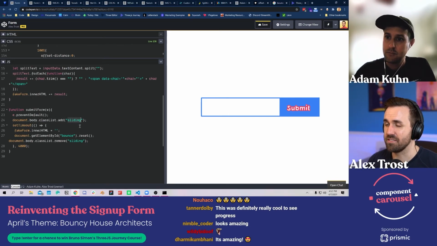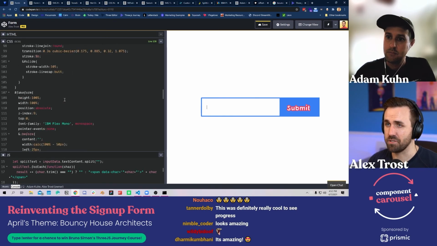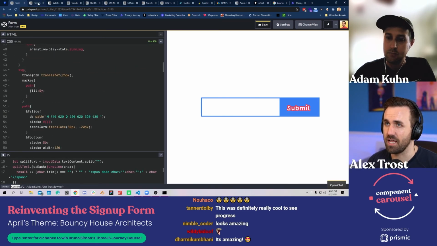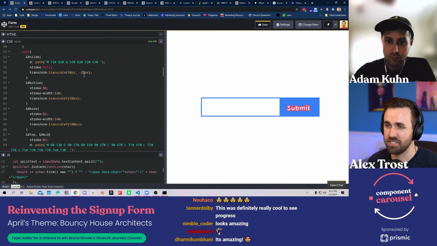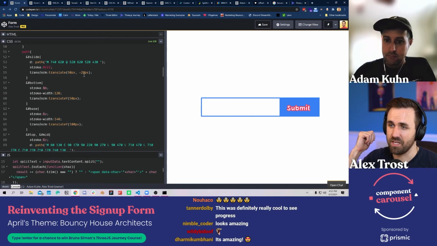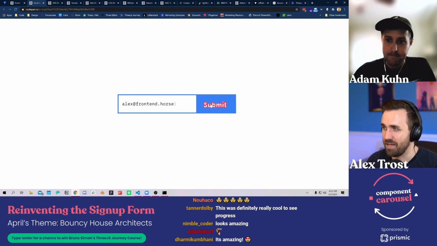Cool. So then on submit, we're adding this sliding class onto our body, actually. So we add sliding onto that body, which has a whole bunch of animations and other things connected to it. So we add sliding as soon as I submit.